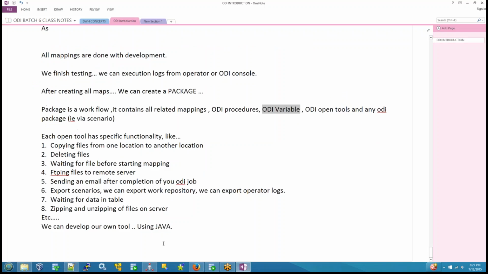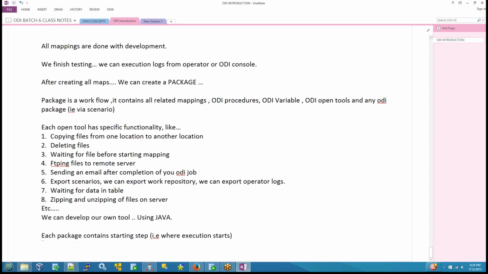Each package contains one start step. Each package compulsorily needs a starting step to be specified. The starting step is nothing but where execution starts. So the package step is where execution starts.